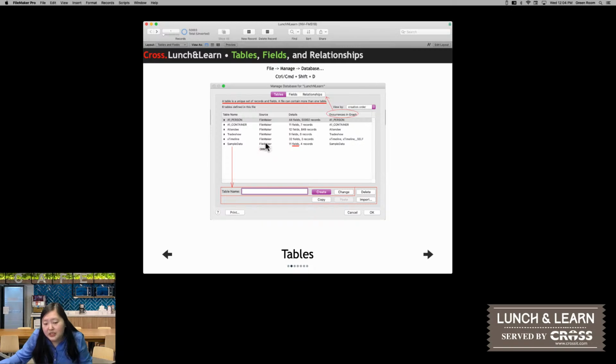Source: generally a lot of this will be coming from FileMaker, but there are ways to integrate it, so it can come from something like ODBC, and then the table would be listed that way. Details include how many fields and records are within the table. Occurrences lists all the table occurrences in the graph, which is in the relationships, which will be talked about a little bit later.